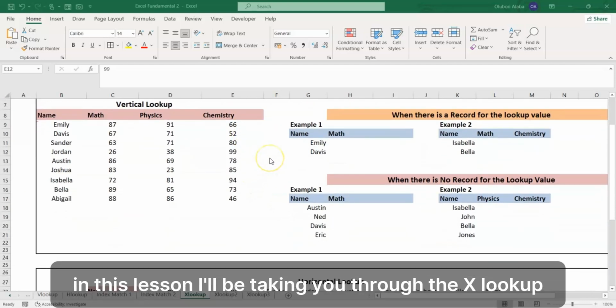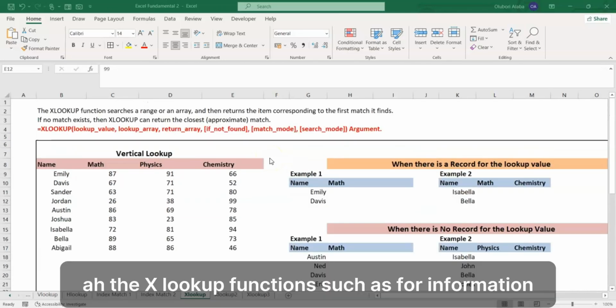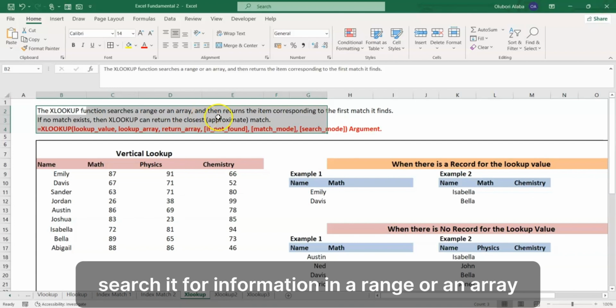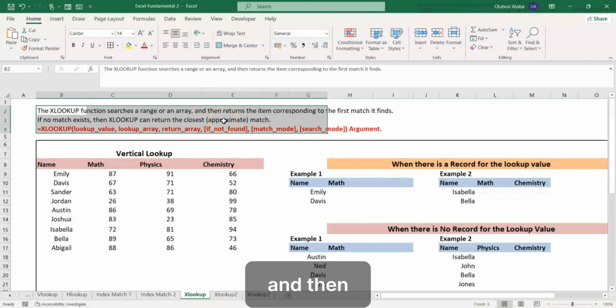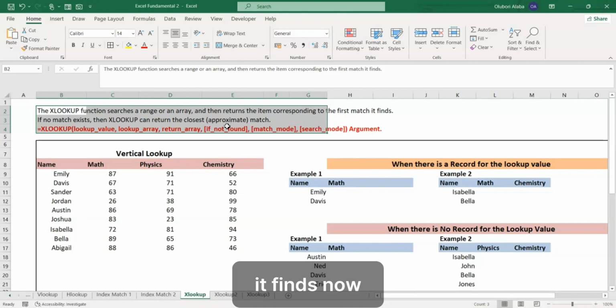In this lesson, I'll be taking you through the XLOOKUP. The XLOOKUP function searches for information on a range or an array and then returns the item corresponding to the first match it finds.